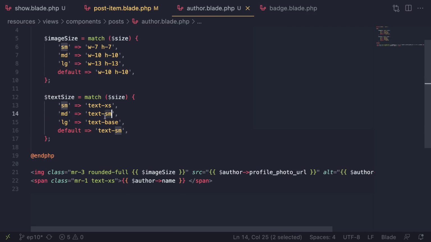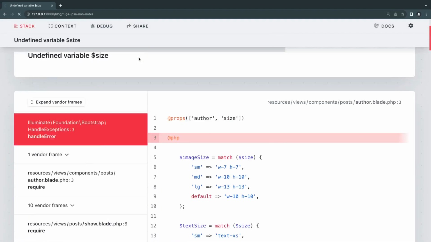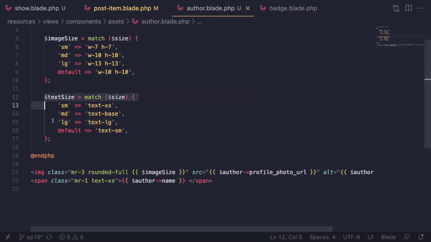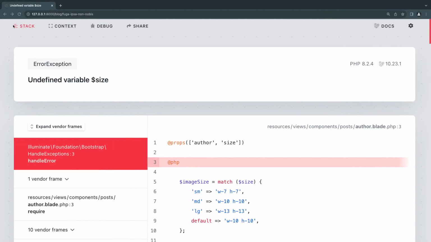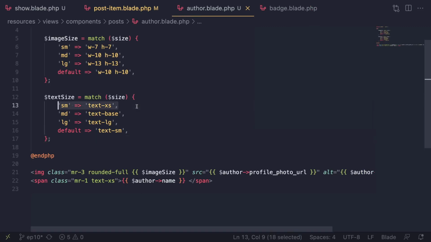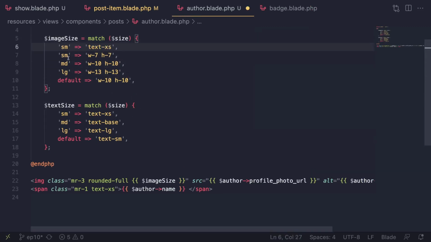Actually, I think medium should be base, and then maybe for this one, we can use LG. For some reason, our sizing is not exactly consistent on the pages, right? Let's go back. On this page, we are using extra small, and then on the show page, we are using LG. So I'm going to go ahead and also add an extra small. I think it's a bit confusing here, so let's do extra small here.